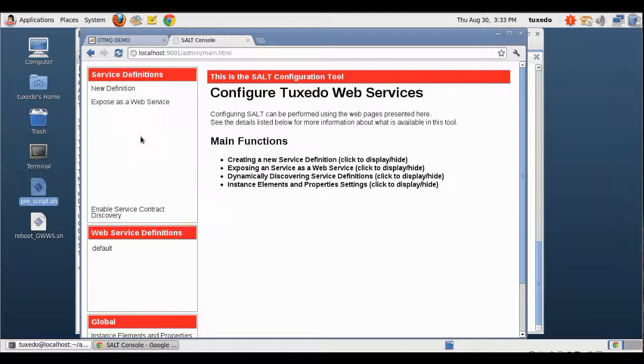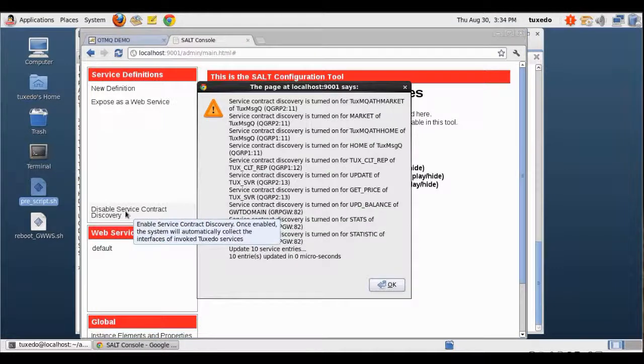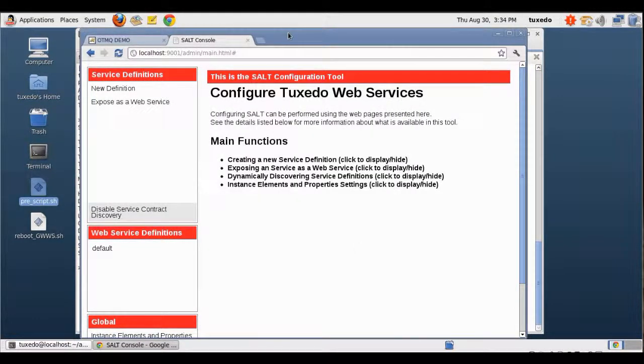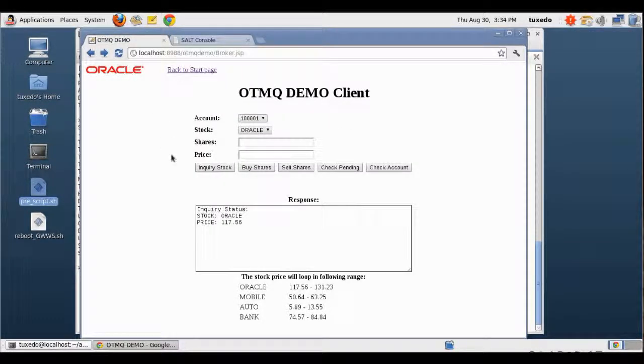SALT has this nice feature that can discover service definitions dynamically. All you have to do is turn discovery on and make a few calls to the services. This results in service definitions being stored in the repository. I'm going to activate service definition discovery. Now I will use the existing Jolt client to make some service calls.